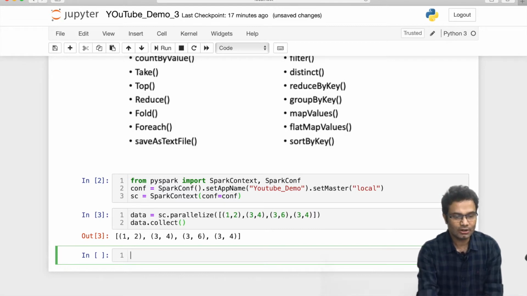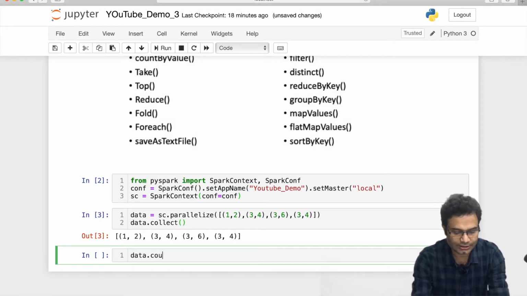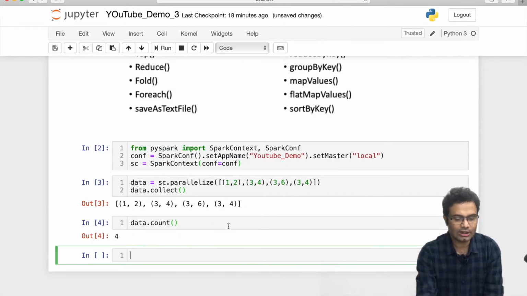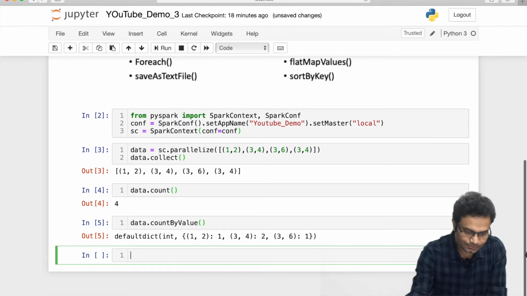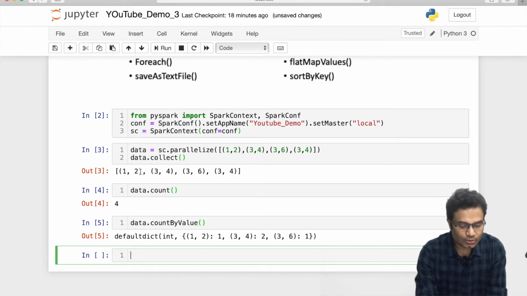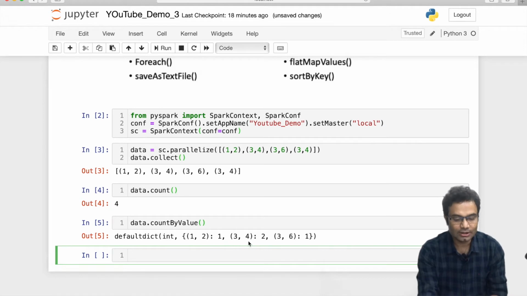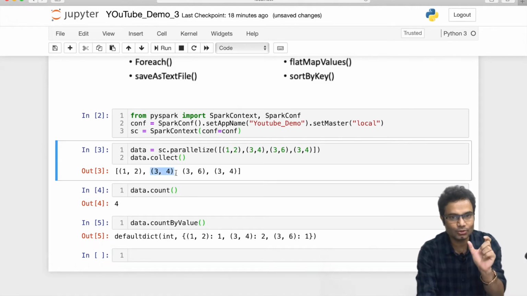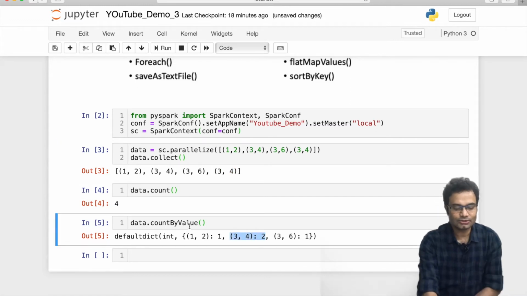One easy way is to get the count. If you call count, it will show the count: we have 4 data items. Now if you see countByValue, what does it show? The pair 1, 2 occurs a single time, so it shows 1. But the pair 3, 4 occurs 2 times, so it shows 2. So this is used for countByValue.